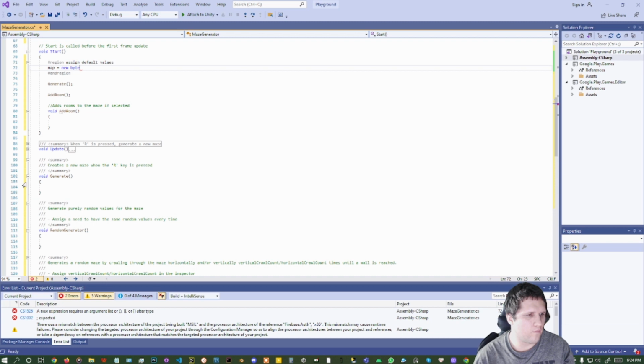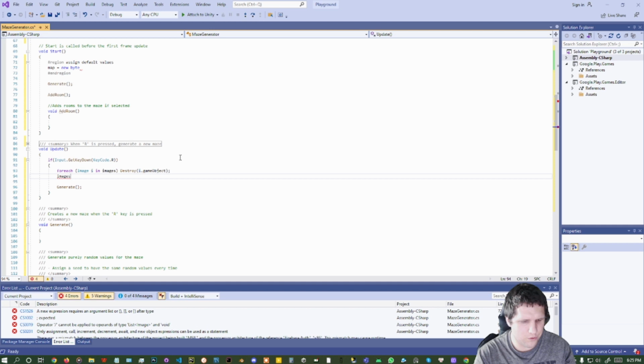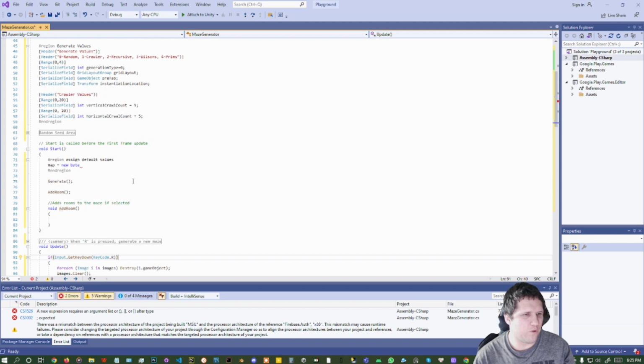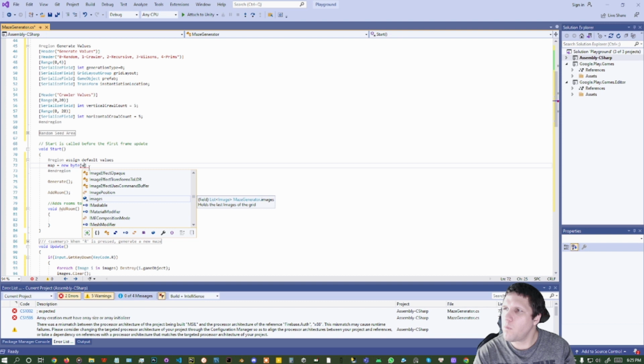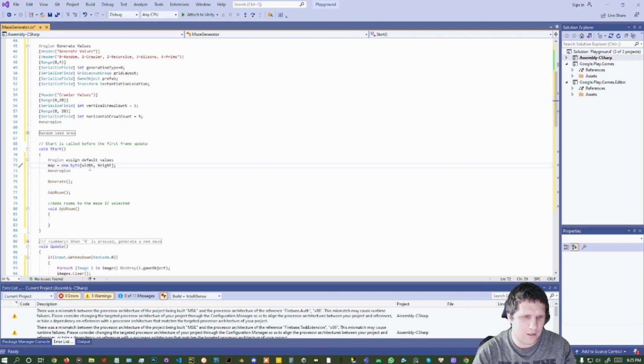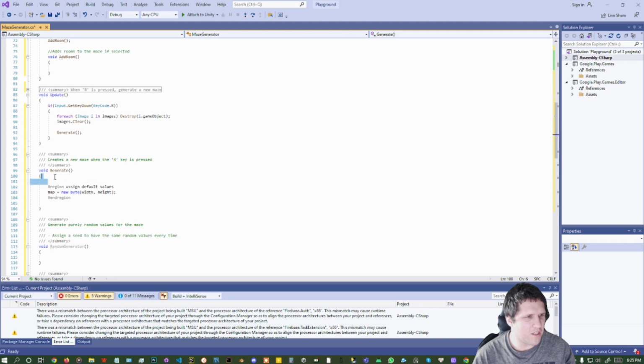In our update, after we destroy all of them, the images list is now set to null, so we do need to say images.clear. Okay, if we can even do that. So this is equal to a new byte multi-dimensional array of width, height. I think we might even be doing this later on. I've decided to do things a bit differently than what I did in my other code, so I'm going to cut this. We'll just do generate and add room for now. In my generate function, that's where I'm going to be assigning the default values.